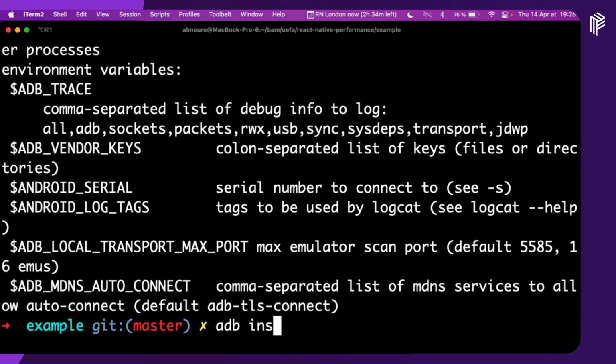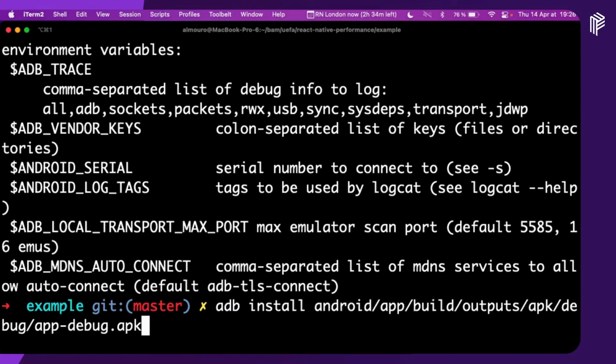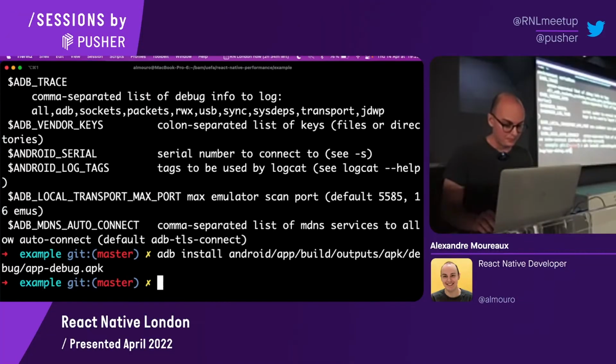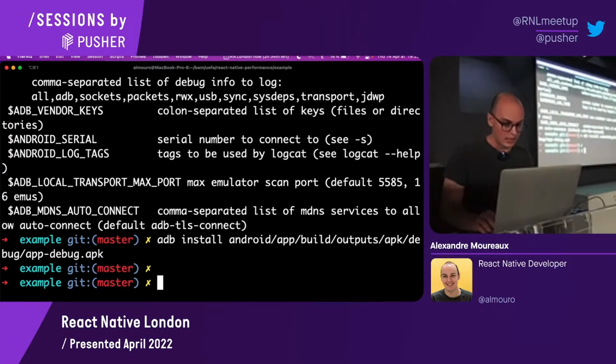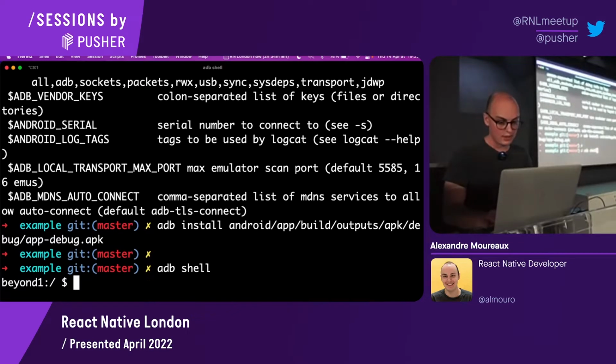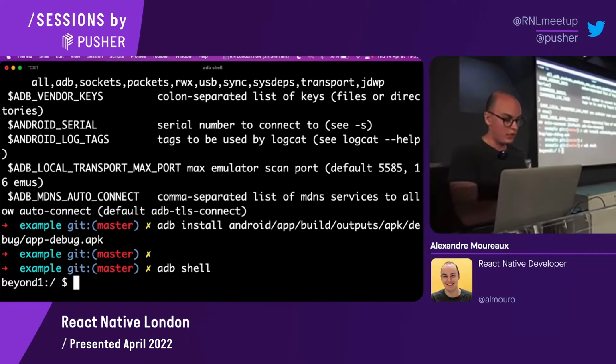But for example, you have ADB installed. You can install an APK if you're too lazy to rebuild your app and you already have it built. But what's really interesting is, well, Android actually runs on Linux. So you have adb shell, which opens a shell inside my phone here. And it's kind of cute.